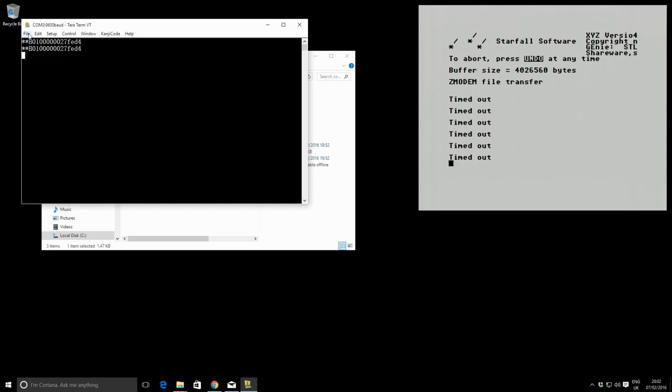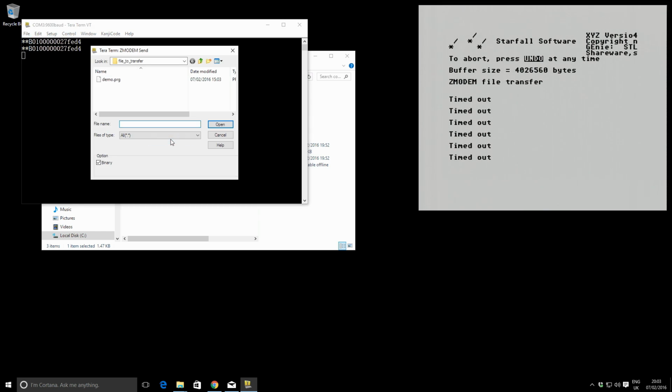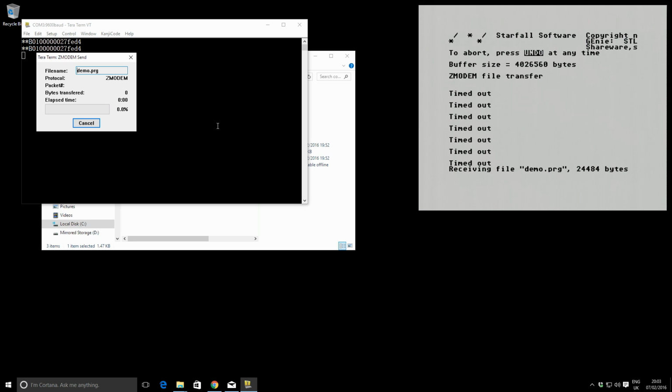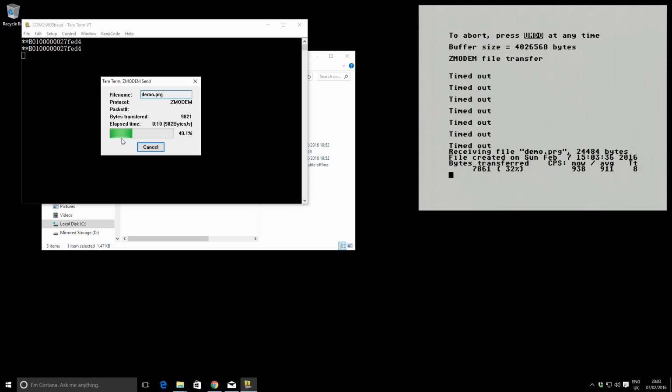And then the next thing is I need to transfer my file. So I'll go to File, Transfer, ZModem, and Send. And then I'll pick the file to transfer. So this is my demo program that I want to transfer. Press OK, and you can see that it says receiving file over here on the ST, and it says transferring file over here on the PC. So it's got a progress bar, shows you how the transfer is going. And in a little moment it's going to complete.